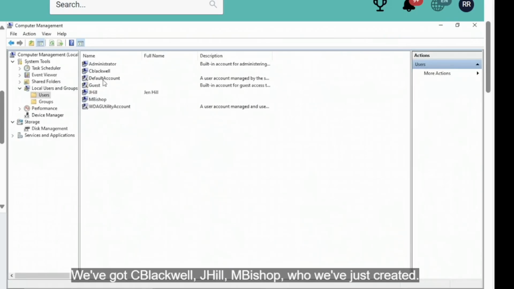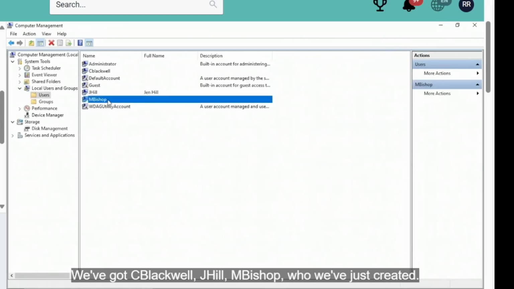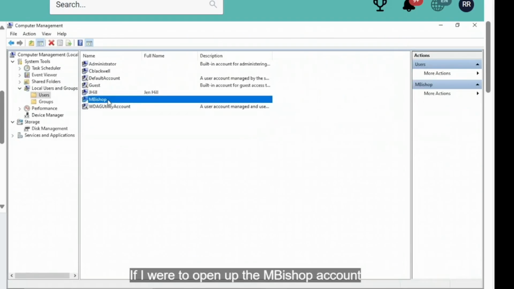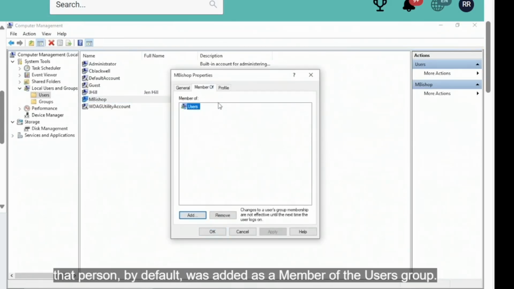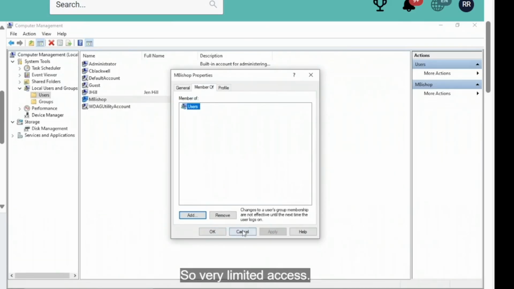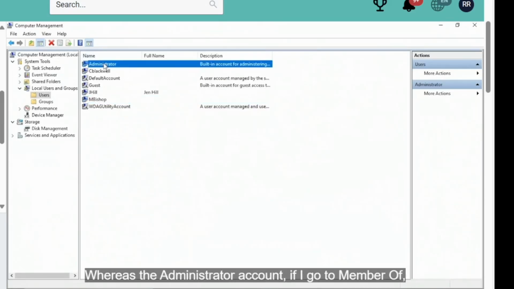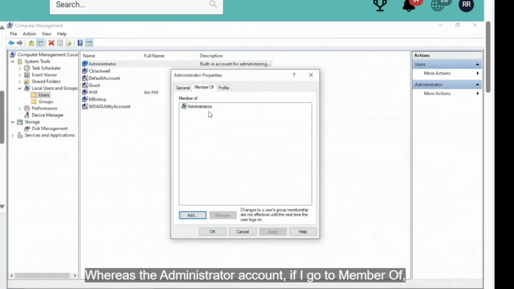We've got C. Blackwell, J. Hill, M. Bishop, who we've just created. If I were to open up the M. Bishop account and go to the Member Of tab, that person, by default, was added as a member of the Users group, so very limited access. Whereas the administrator account, if I go to Member Of, is a member of the Administrators group.